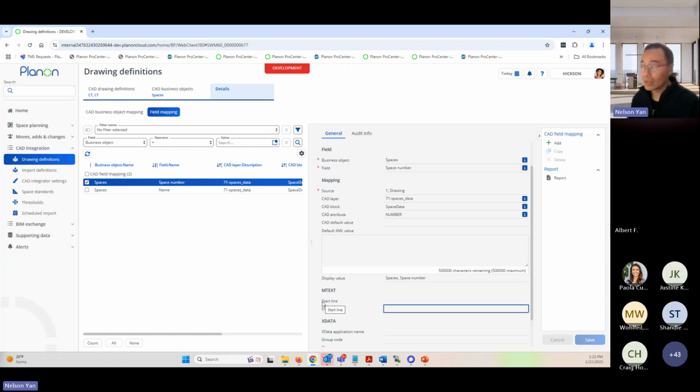And then that means that if you are using M text, it does need to be consistent, right? If it's on line 1, then all of the first line of the M text should always be the space number itself, okay?